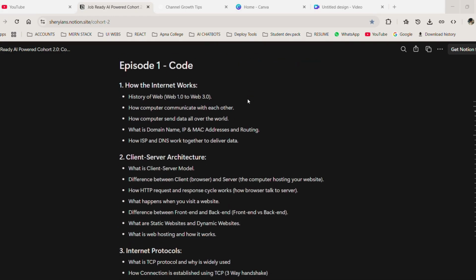History of Web. Web 1.0 to Web 3.0. How computers communicate with each other. How computers send data all over the world. What is domain name, IP, and MAC addresses and routing. How ISP and DNS work together to deliver data.